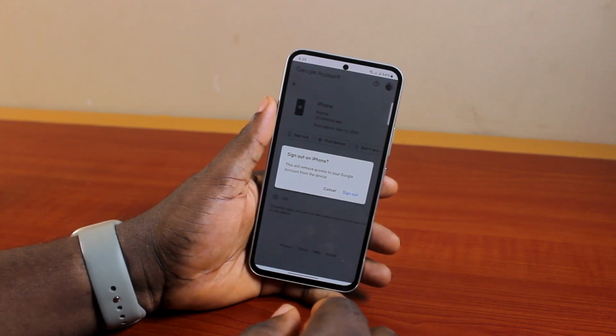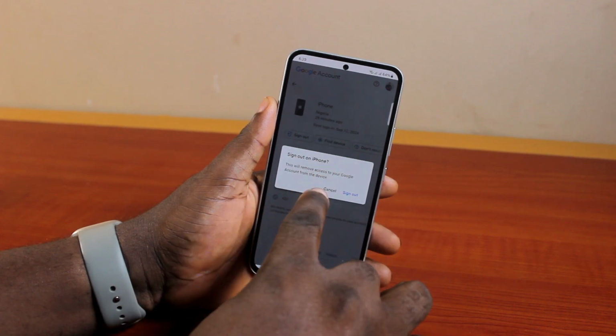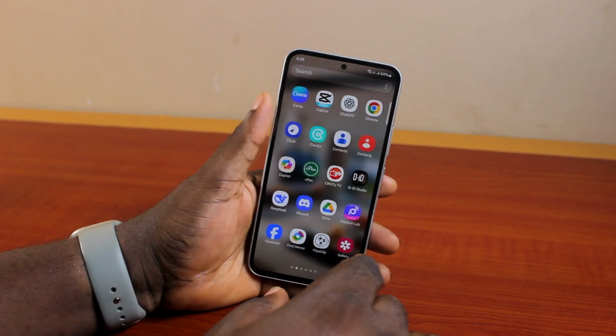And the next time you want to sign into your Google account, Google will not send your prompt to this device. So that is basically how to remove Google prompt devices.